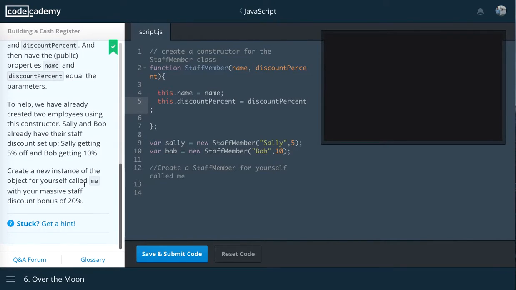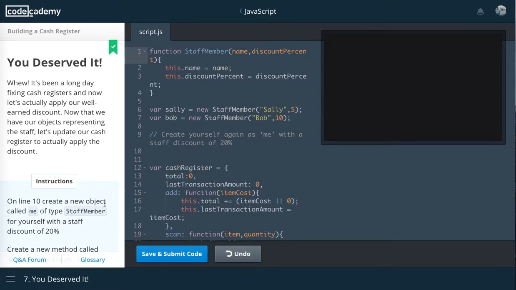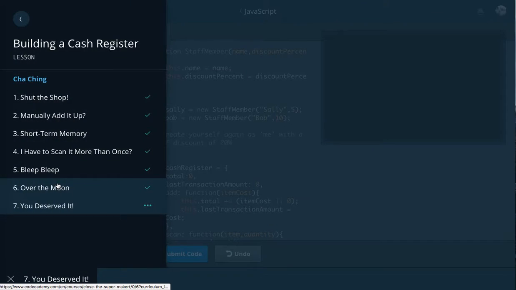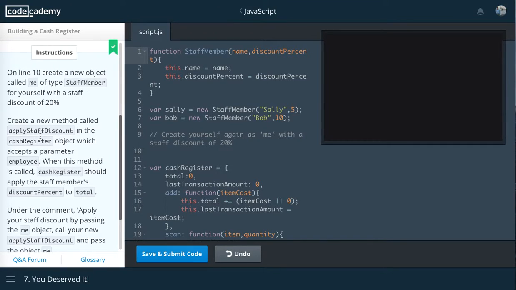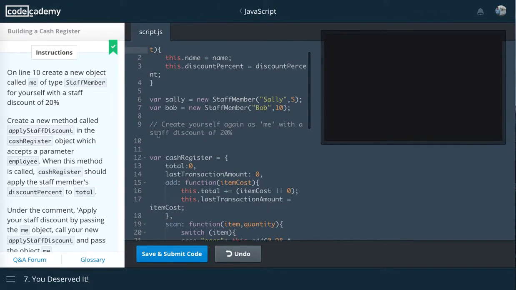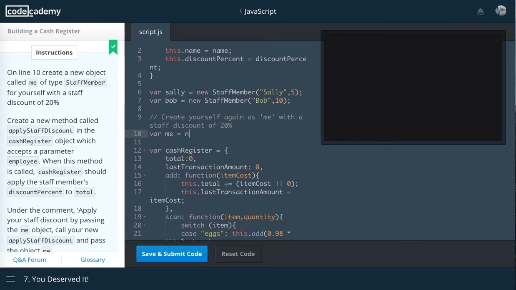Create an instance of the object for yourself called me. For me, it's a new staff member with a massive staff discount of 20%. So it's the name, and it's going to be 20. Let's see what's in our code. Cool. Let's reset it. It's the last one. It says on line 10, create a new object called me of type StaffMember. Say var me equals a new StaffMember, my name and 20.